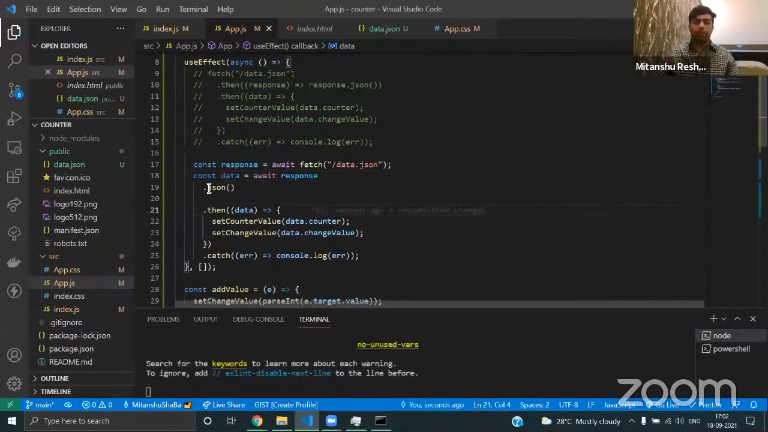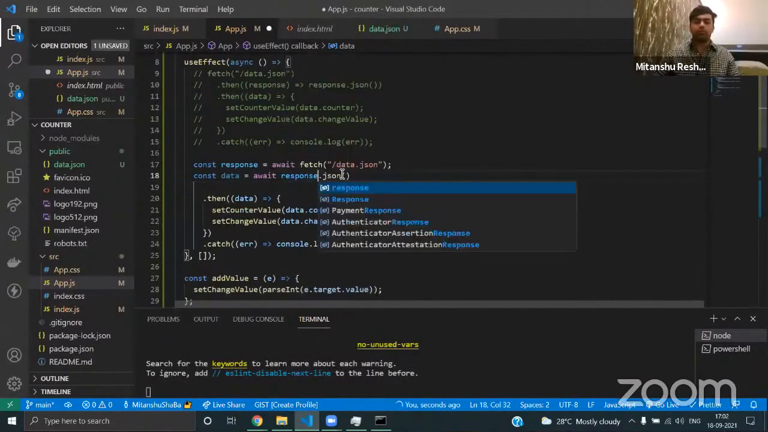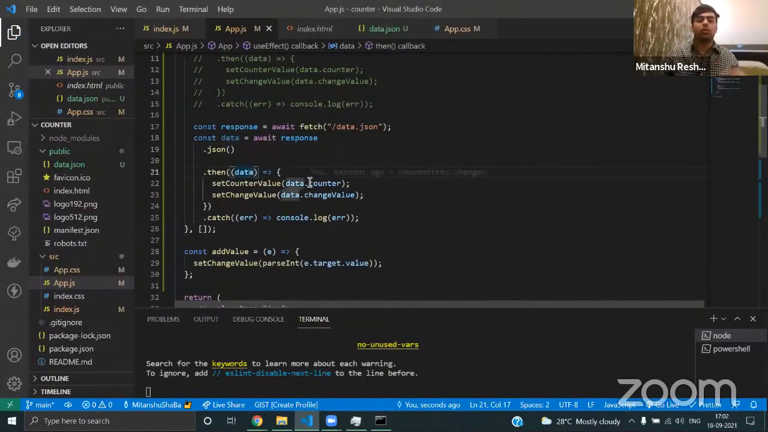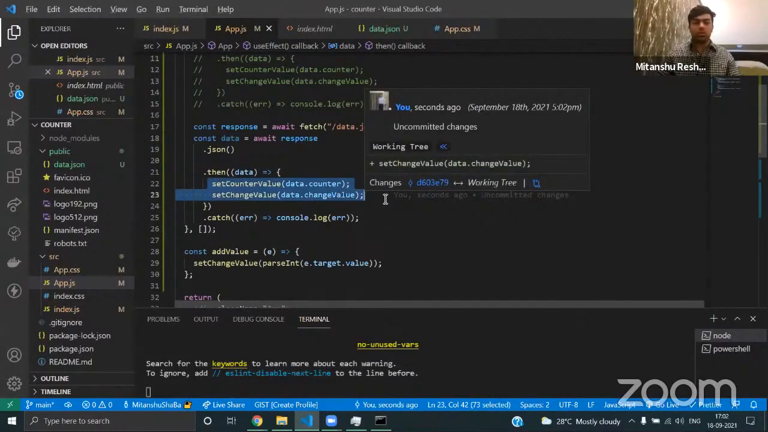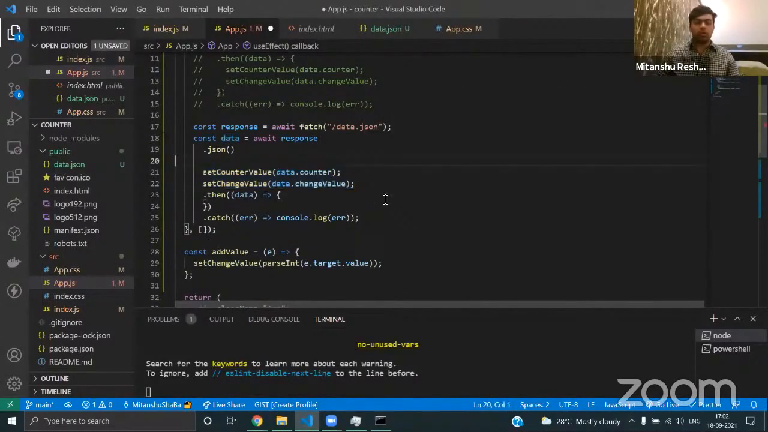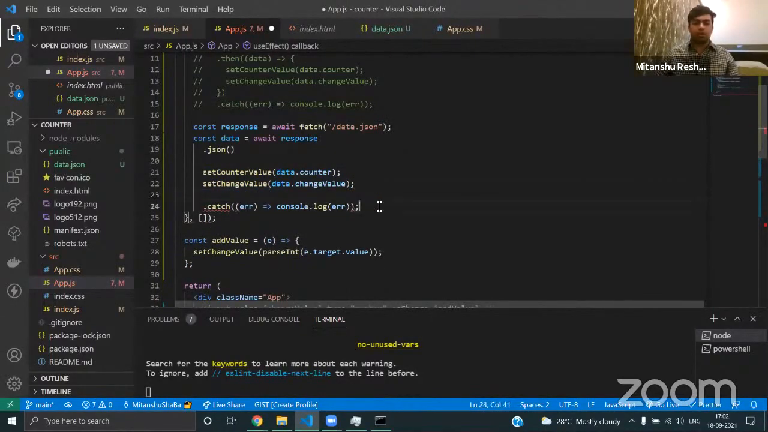Okay, and I'll put this on the same line. Okay, it wants to stay on the other line. Can't do anything. And next, using this data, I can do these things, right? So these two lines, I'll just move them up. And this thing is not required anymore, right?